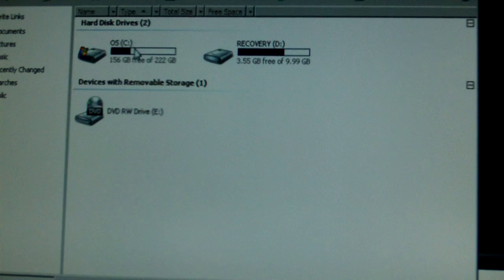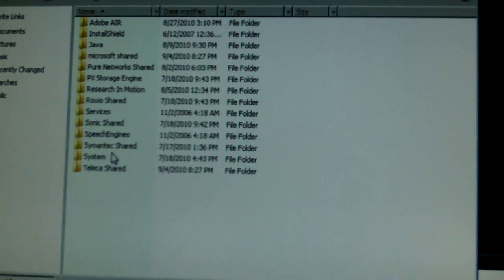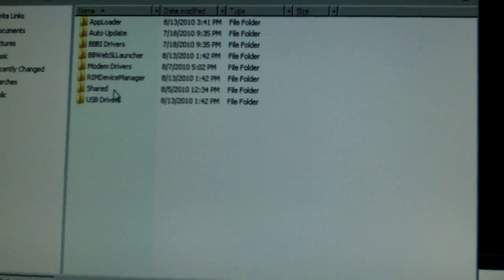First thing we're going to do is go ahead and go to computer. I'm running Windows Vista 32-bit. Going to my operating system. It's on the C drive, program files, common files, and then you go to research and motion.